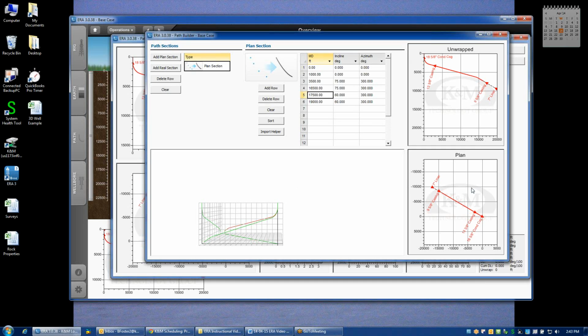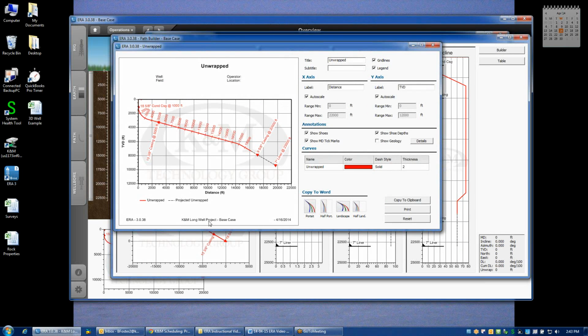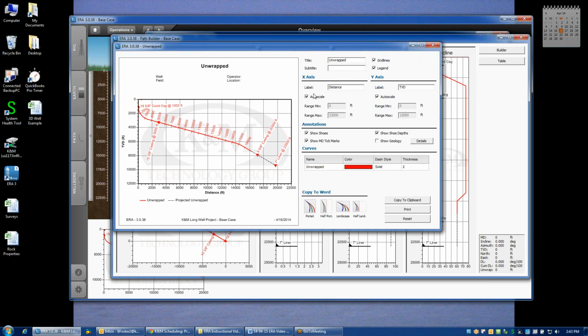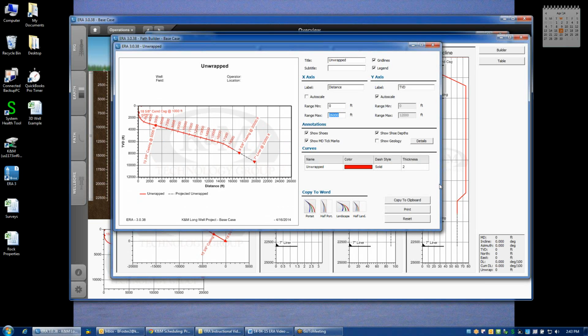Now, you'll notice these plots on the right, as well as the 3D path in the middle, those are all going to be editable and manipulatable by just double-clicking on the path, and that'll pull up a screen where I can choose to remove grid lines, add grid lines, put in a subtitle, remove the legend if I so choose. I can also change the scale if I'm interested. If I don't want to auto-scale, and let's just say that the maximum reach that I want to show would go out to, say, 26,000 feet, I can manually do that here to create a plot that is more to my liking.